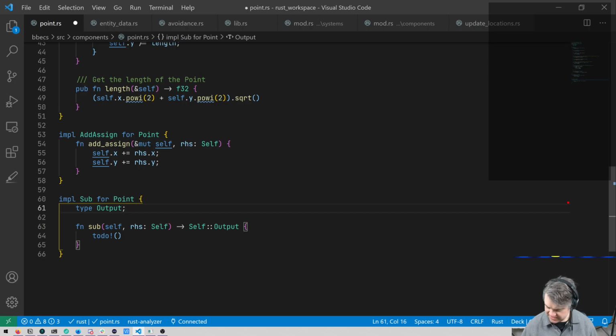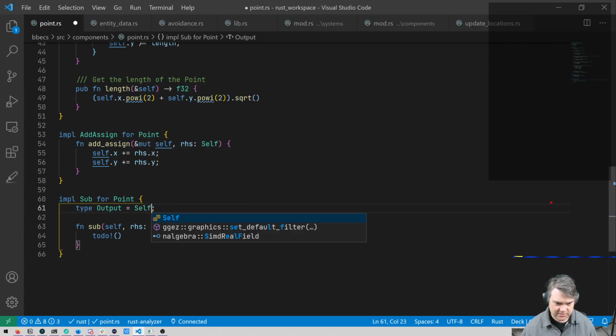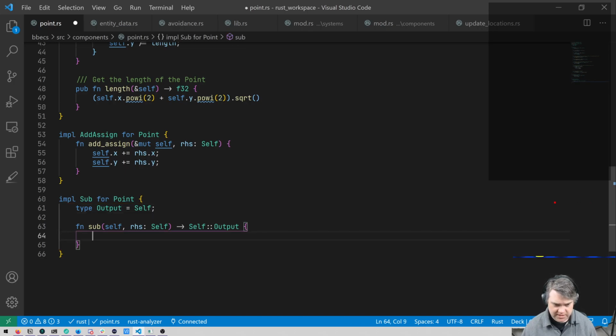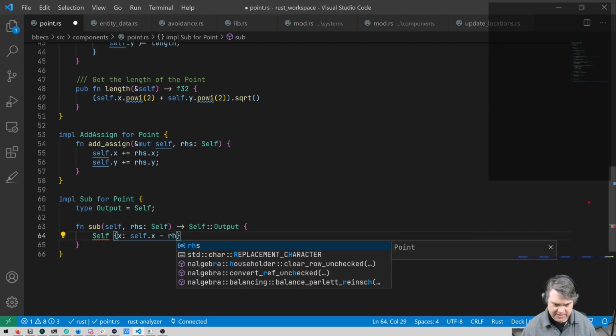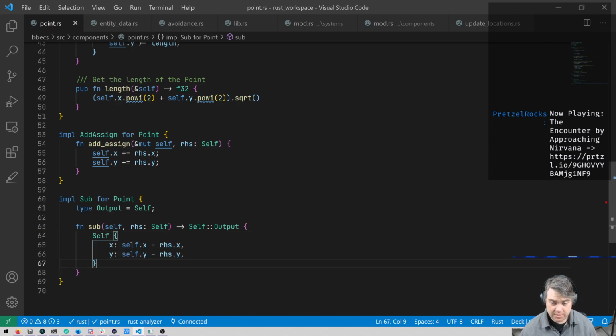Can I say type output equals a? It's going to be a new point. It has to be a new point. So it's basically just going to be self. Then here we want to do self. Why are you upset with that? I want to return Self with a capital S. X is equal to self.x minus right-hand side.x. Y is self.y minus right-hand side.y. Okay, that makes you happy now.